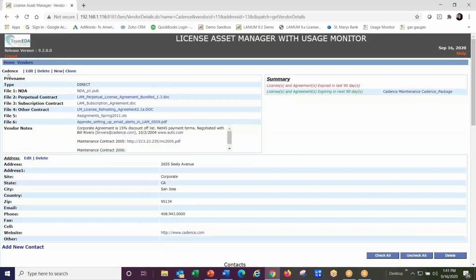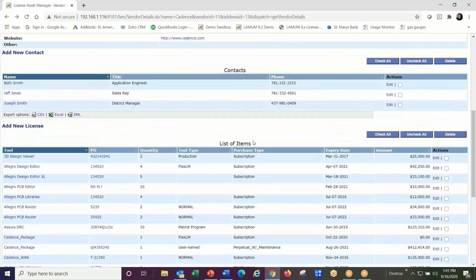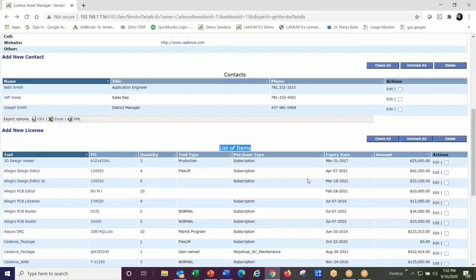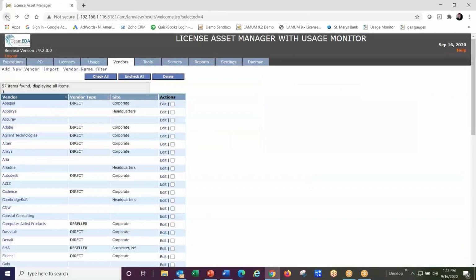And right now we happen to be in Cadence. And then this is the history. So this is called list of items, but underneath here is a list of all the different POs that we've issued to this particular vendor. So if you ever wanted to go back in history with a vendor, you could come here and click on the related PO and see how that deal went down. So that's sort of the vendor perspective.